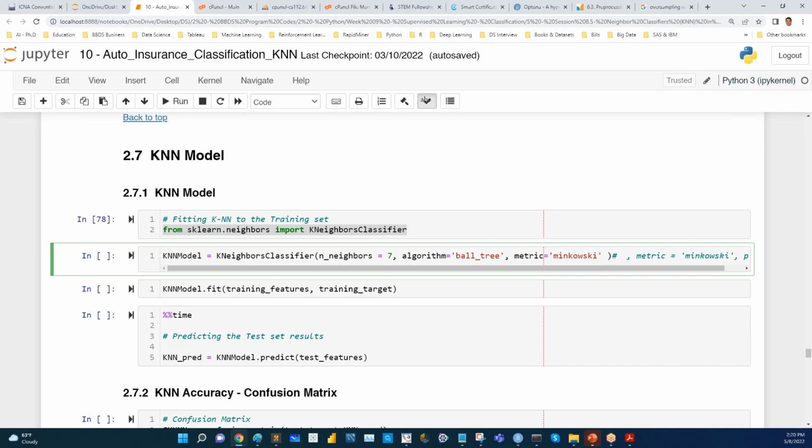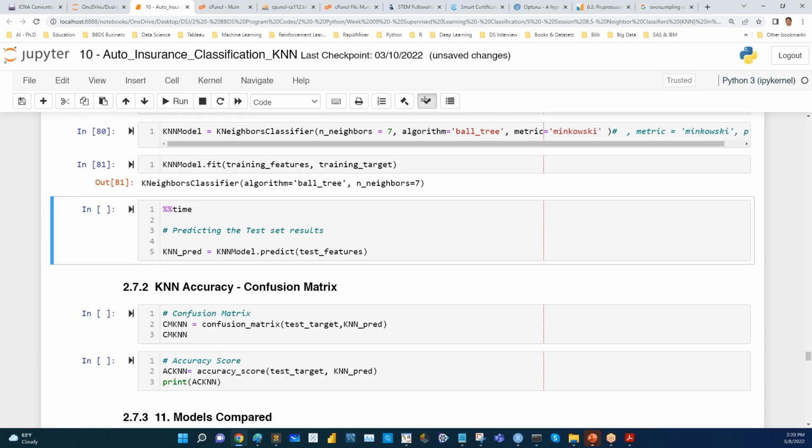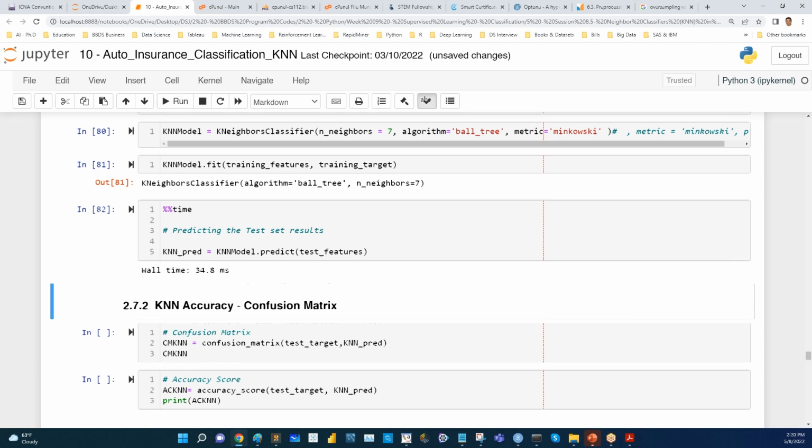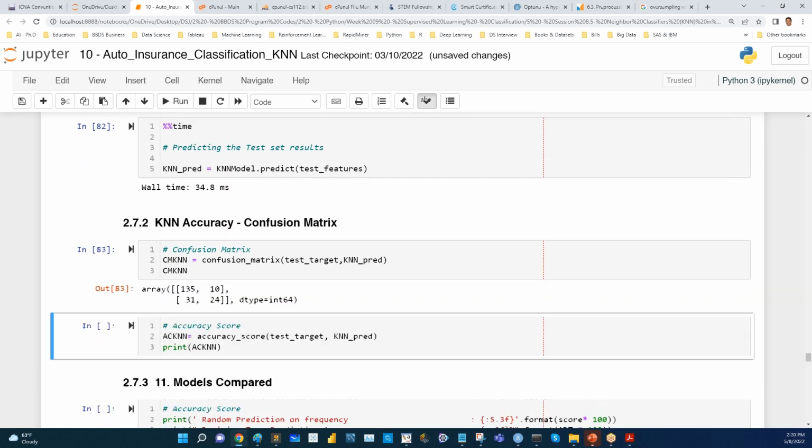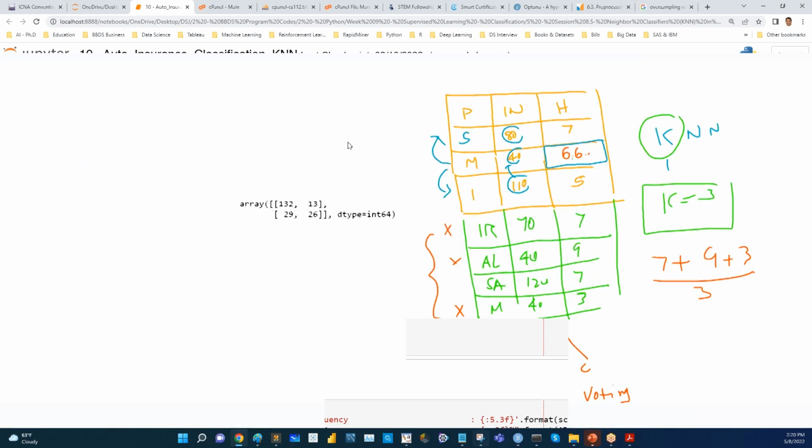You need to play around with the number until you find something meaningful. Always try to make it odd, like 3, 5, 7, 9, 11. Otherwise, sometimes you might get a conflict. So import the library modules, set the model, fit the model, train the model, test the model, compute the accuracy or the confusion matrix.